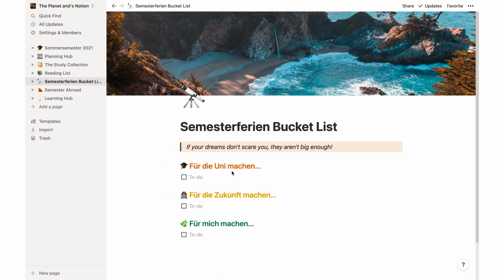So this list is going to be filled throughout the semester when I can think of new things that I don't have time for right now, but definitely want to do during my semester break when I have more time.